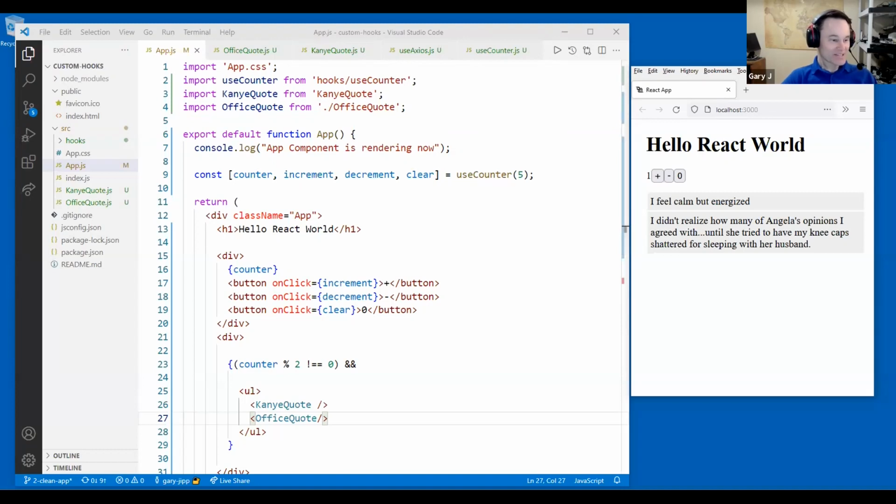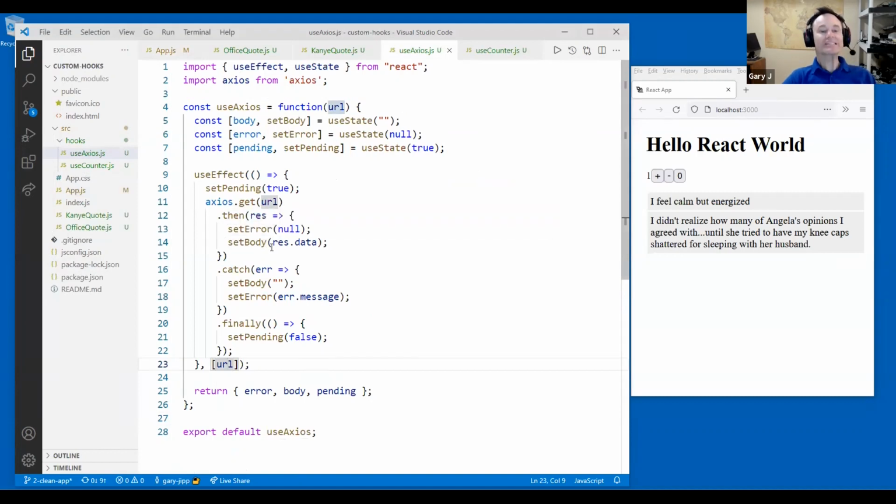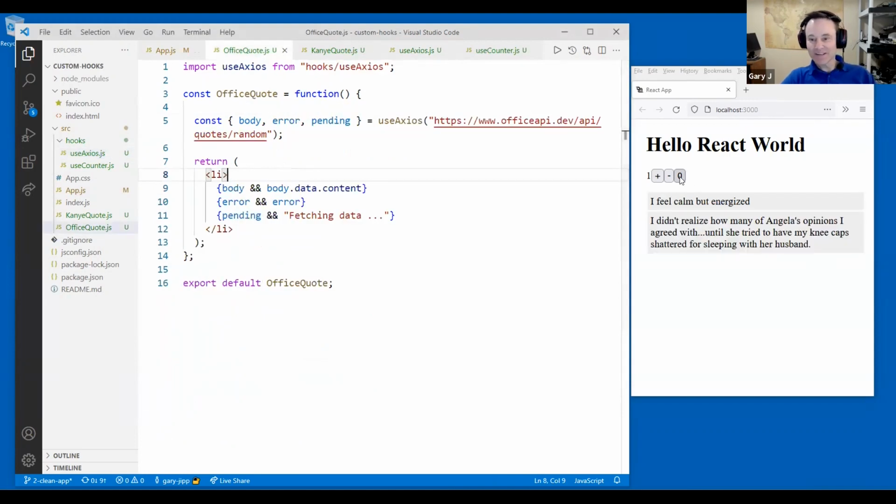Can you go to useAxios quickly? Sure. useAxios, right there. There it is. So when you give the URL, when the component renders, or the URL changes in this case, it'll fetch the URL and set the body. That's it.